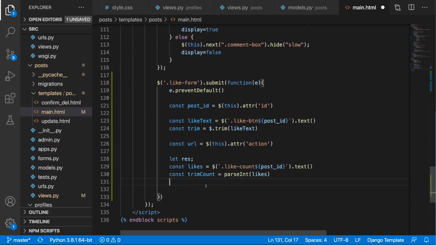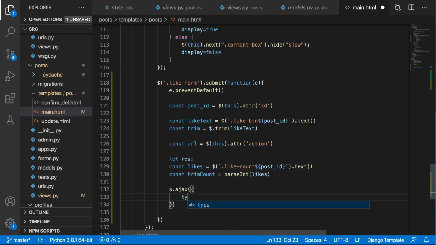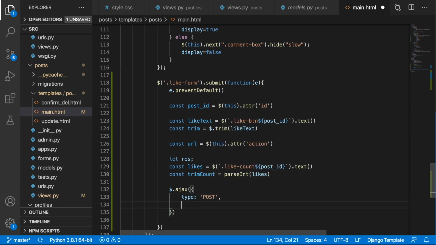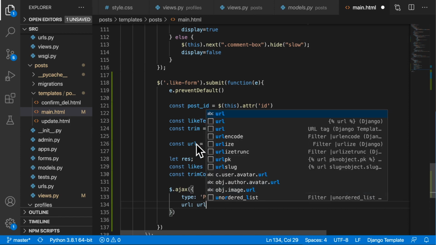And I think this is a good time to work with Ajax. So first of all, let's put in $.ajax. And the first thing is the type. As a reminder, we are dealing with a post request. Then we need to set the URL, and the URL is the one defined over here.